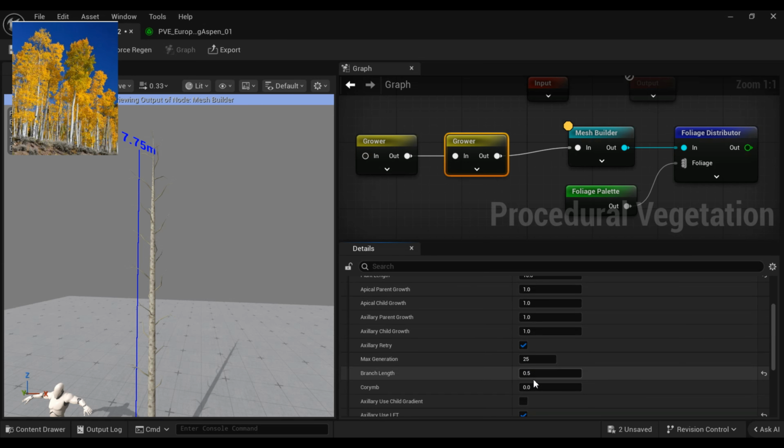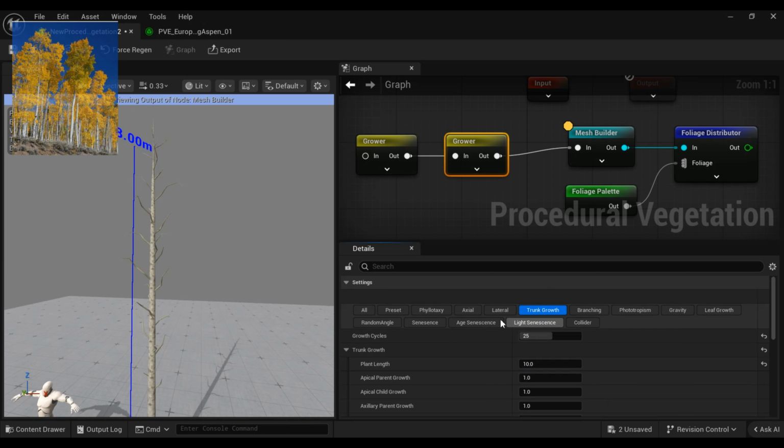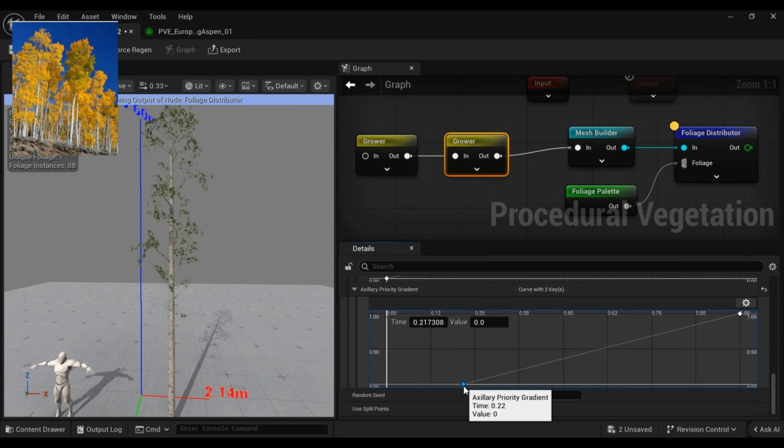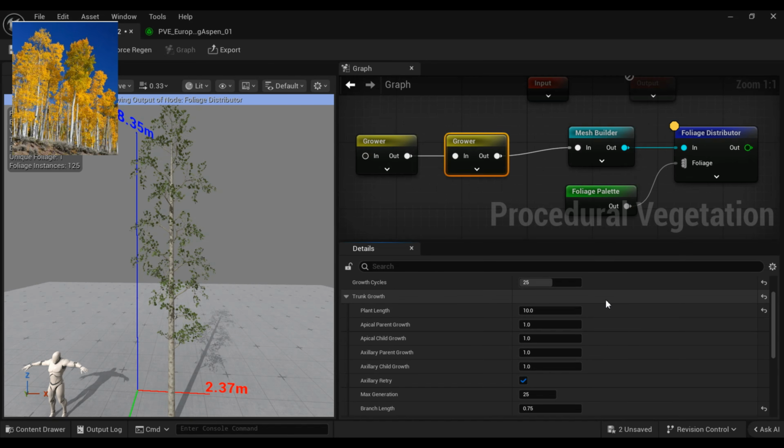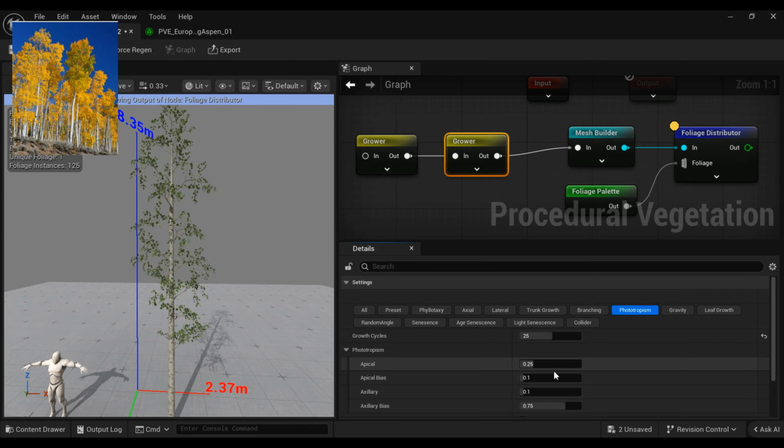The other thing is the branch length. We probably need a bit longer branches for these kinds of trees. So yeah, 0.75 is a good value for that. We're just going to tweak the foliage or the branches a bit in this case. I think the branches are not very dense in this situation.